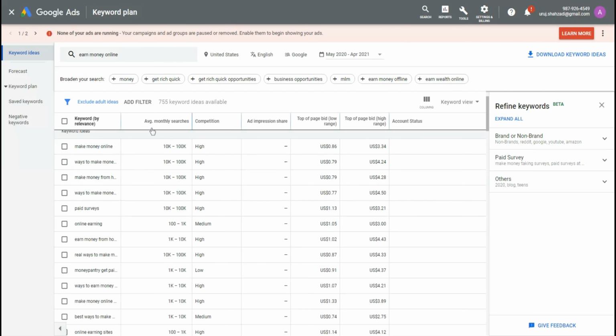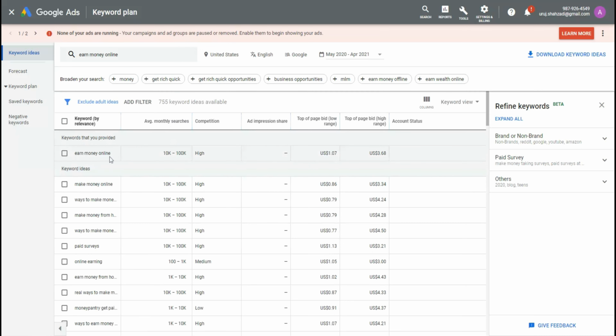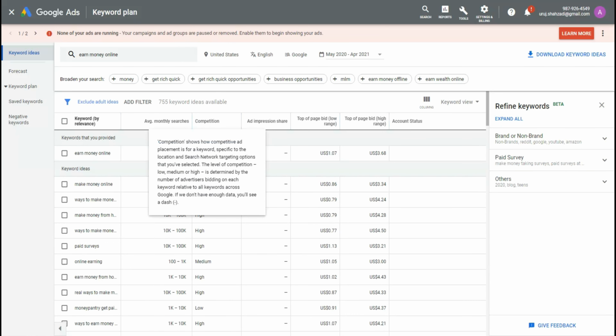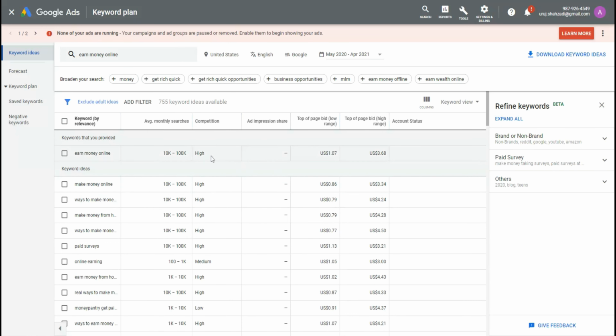Down we can see average monthly searches, like our main keyword earn money online. It is getting 100,000 impressions roughly, and the competition is really high. You can see here it is suggesting us the competition. For newbies, it is suggested that you go for the keywords which have high monthly searches but low competition.